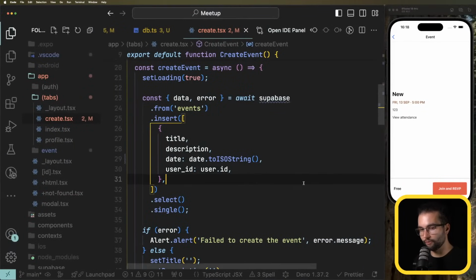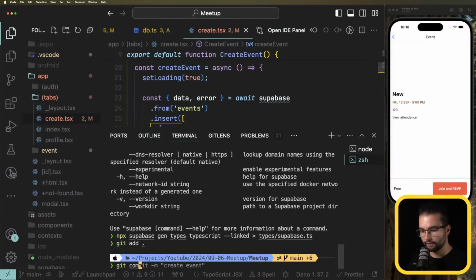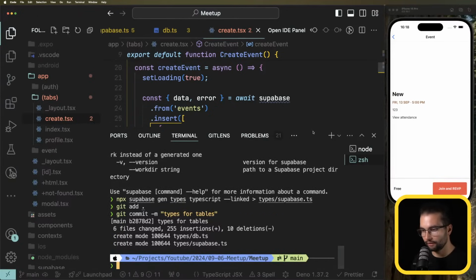All right, so finally, I have here git add, git commit types for tables.